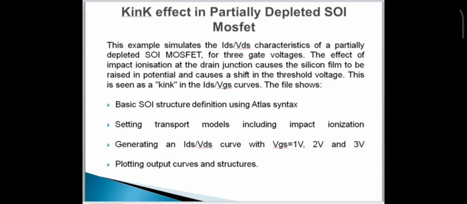In the code of kink effect in partially depleted SOI MOSFET, this example simulates the ID versus VDS characteristics of a partially depleted SOI MOSFET for 3 gate voltages. The effect of impact ionization at the drain junction causes the silicon film to be raised in the potential and causes a shift in the threshold voltage. This is seen as a kink in the ID versus VGS curve.